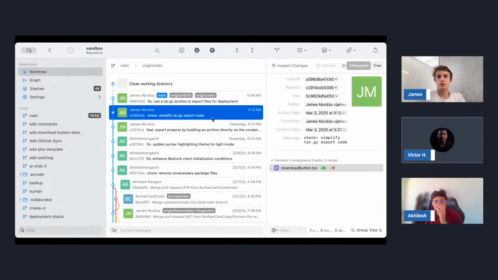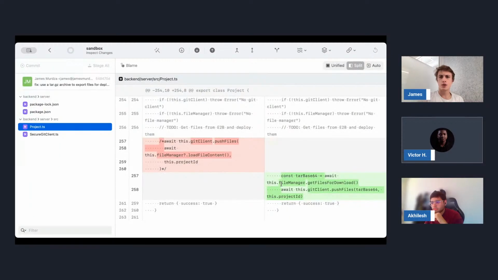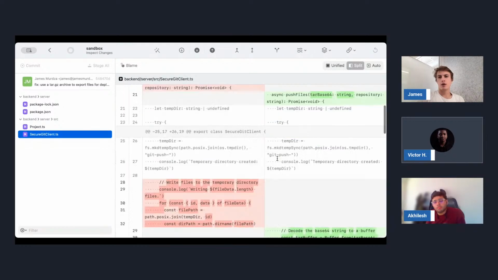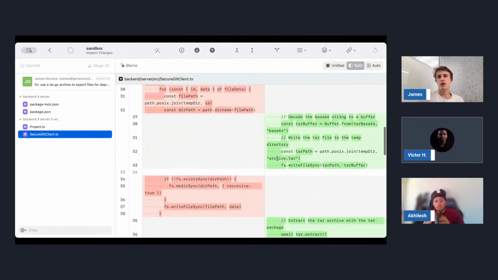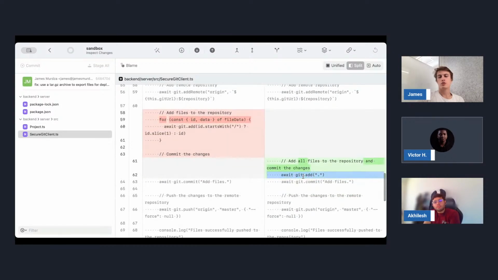And then I had to fix deployments. Deployments was a similar issue, where before we were storing the file contents on the server. Now we're not storing any file contents, so I had to come up with a new way to do that. I ended up reusing the same code, using the same archive, and then copying that archive to a temporary folder on the back end and extracting it there.